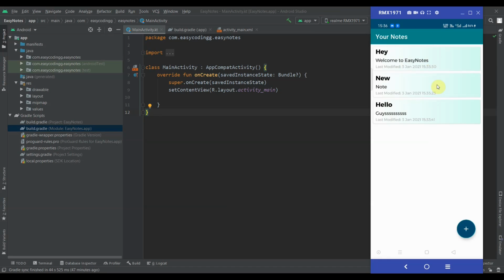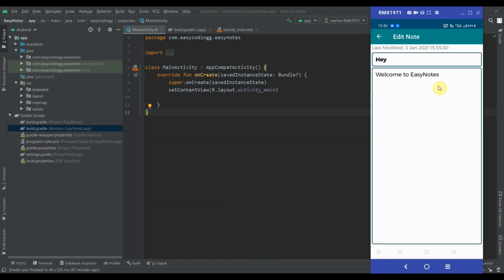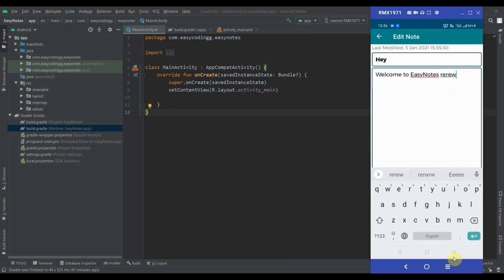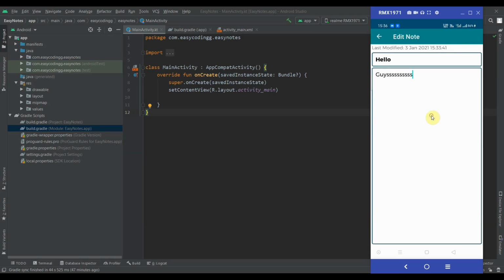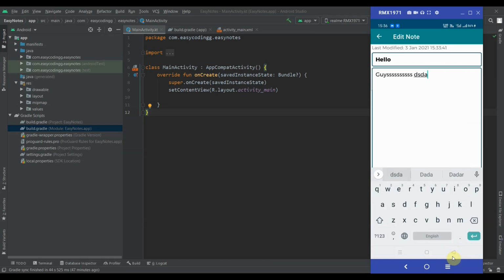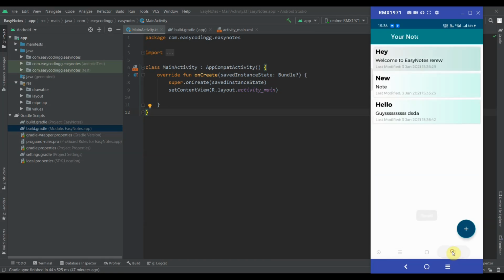On the first screen, all the user's notes will be displayed, and when we click on a specific note, we are navigated to the edit note screen, and there we can edit our note and just click the back button to save it. And all the user's notes are sorted by their last modified timestamp. So let us say if we edit this note, then we can see this note goes to the top like this.